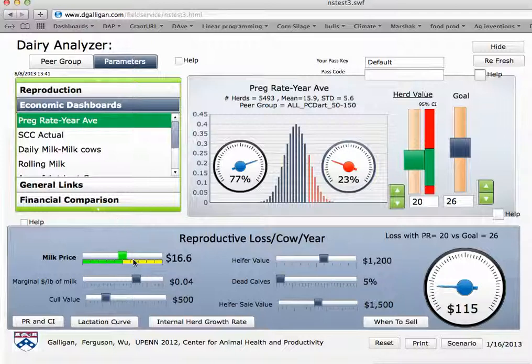That's based on a milk price of $16.60. Of course, if that value changes, the value estimate of the savings per year would go up. And furthermore, also if the marginal cost of feed per pound of milk was to change. So all of these drivers that are important in influencing that parameter are there.